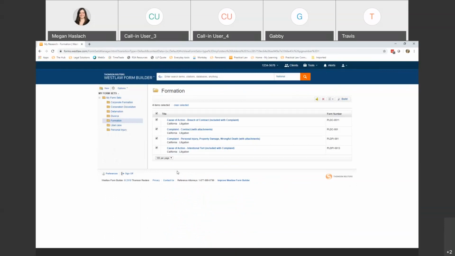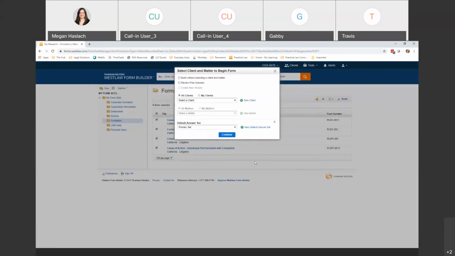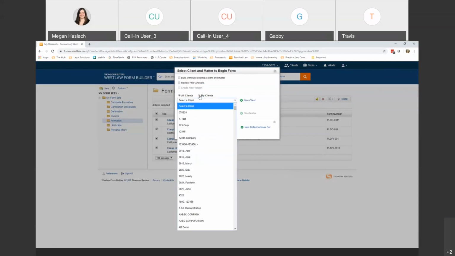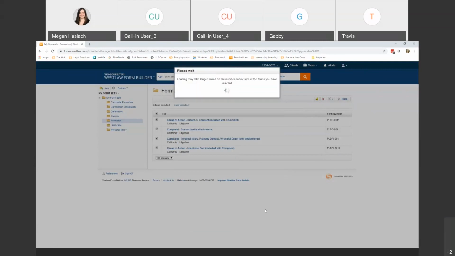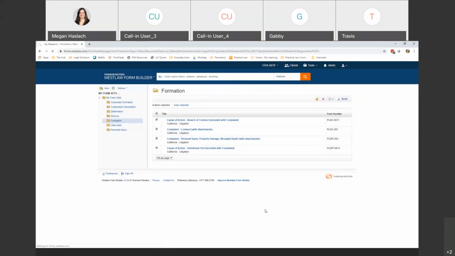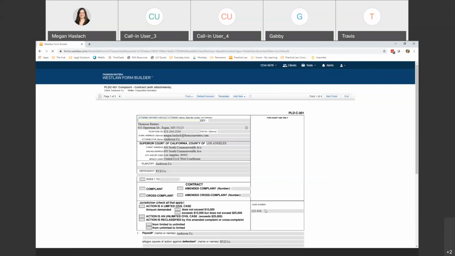But whether you're building one or whether you're building all 4, you're going to go ahead and just click build just like we did before. And that's going to walk us through the same similar type of process. So I'm going to go back in. I'm going to choose the client and matter that I just set up today. There we go. And when I hit continue, it's going to open up those forms and again, pull information from that case profile as well as my firm information tab as we saw at the beginning.